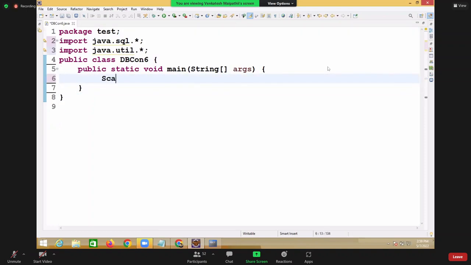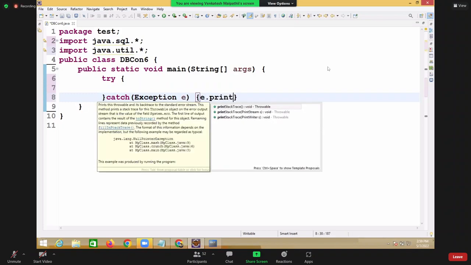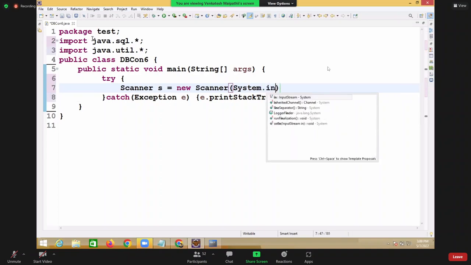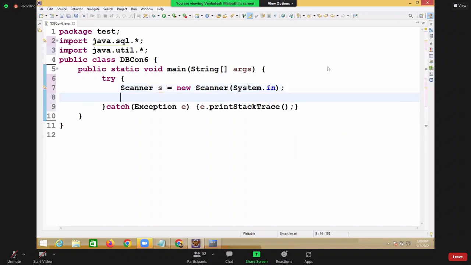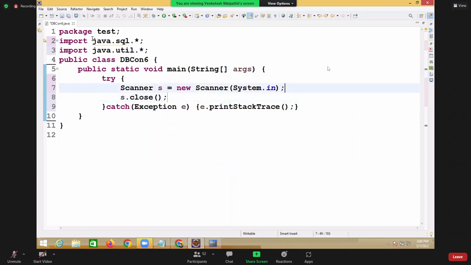So I am taking try-catch. E dot printStackTrace. Scanner s is equal to new Scanner of System dot in anyway. Here s dot close. Loop is not there, no, it will work.